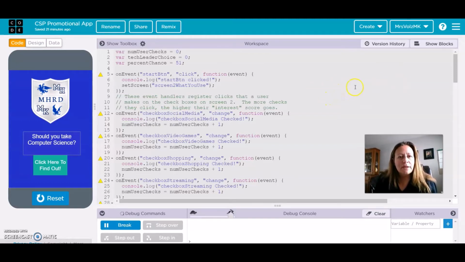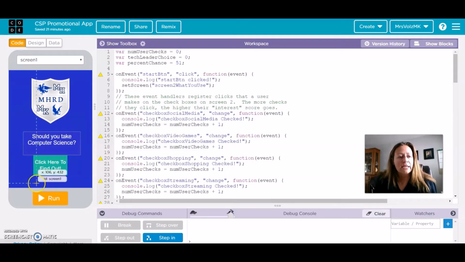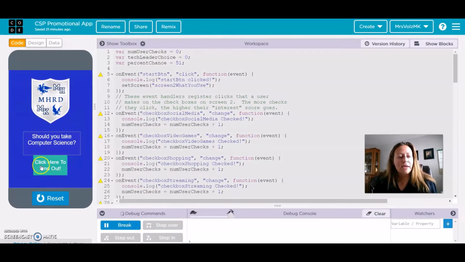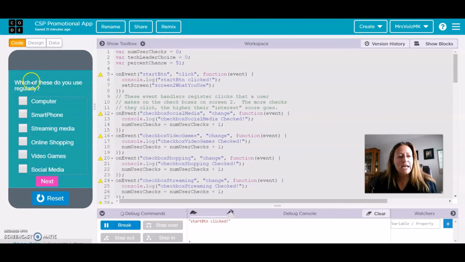So at some point, a couple years back, I made this little app I call my CSP promotional app. And basically, I'll just run it for you here. It is an app that I would bring to the AP elective fair in December and hand on my phone to somebody and say, here, you want to take my little quiz? And they would answer these questions.